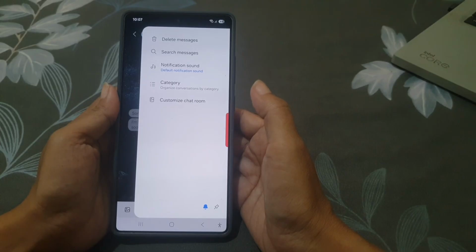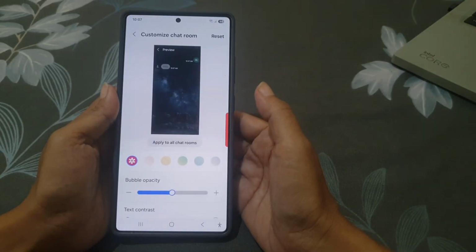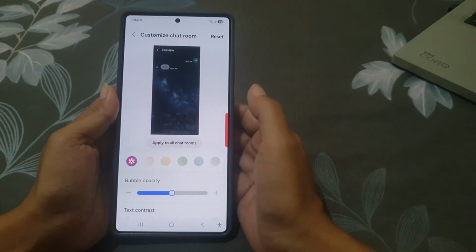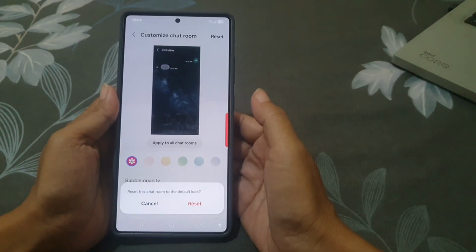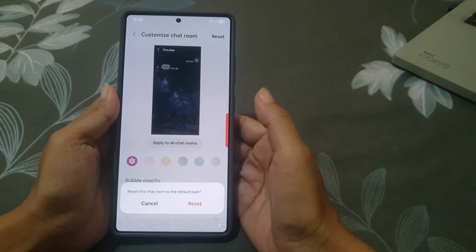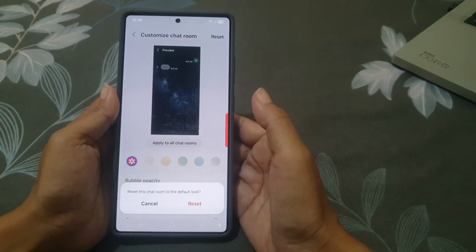Tap more icon or three vertical dot icon at the top right. Tap customize chat room. Next, tap reset at the top right. A pop-up appears to ask you whether you want to continue resetting the selected chat room to the default look. Tap reset to confirm.